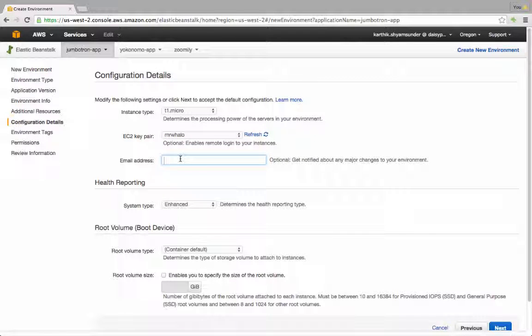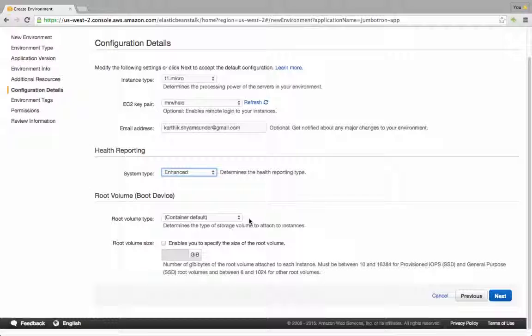You have the opportunity to get notified of your environment. So I'm going to put my email address, karthik.shamsundar@gmail.com. And then in terms of health reporting, there is the basic or the enhanced. We'll go ahead and take the enhanced version.